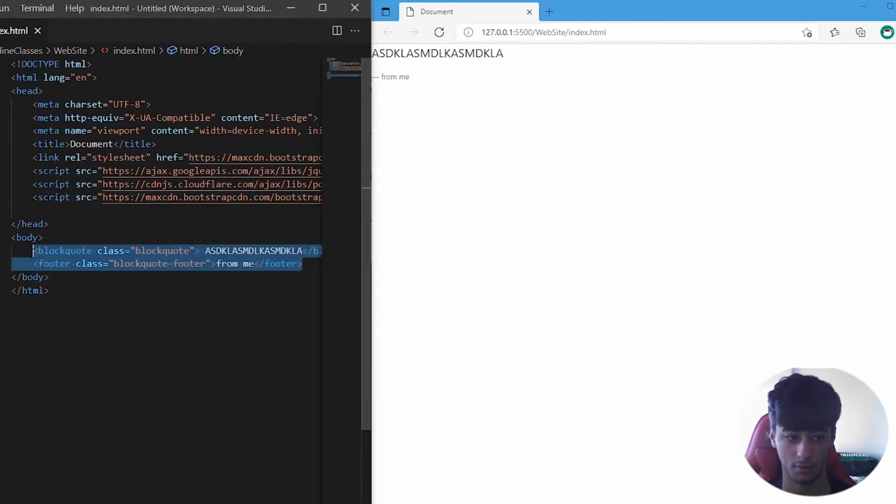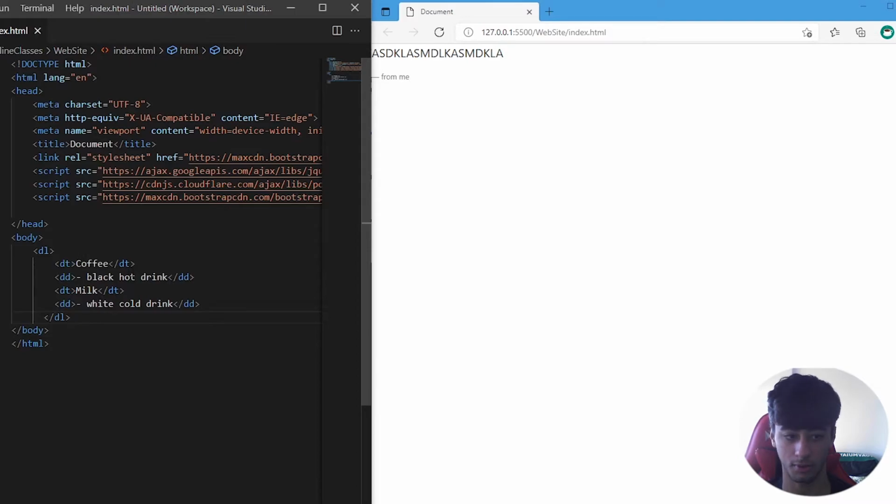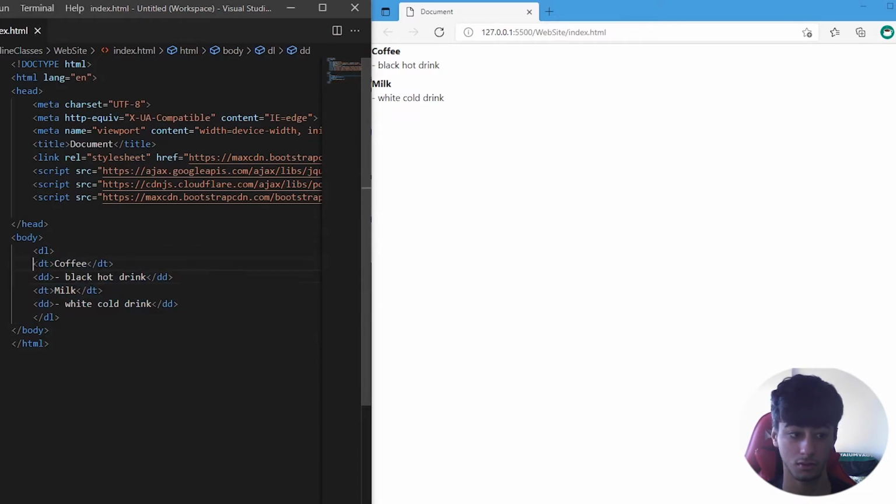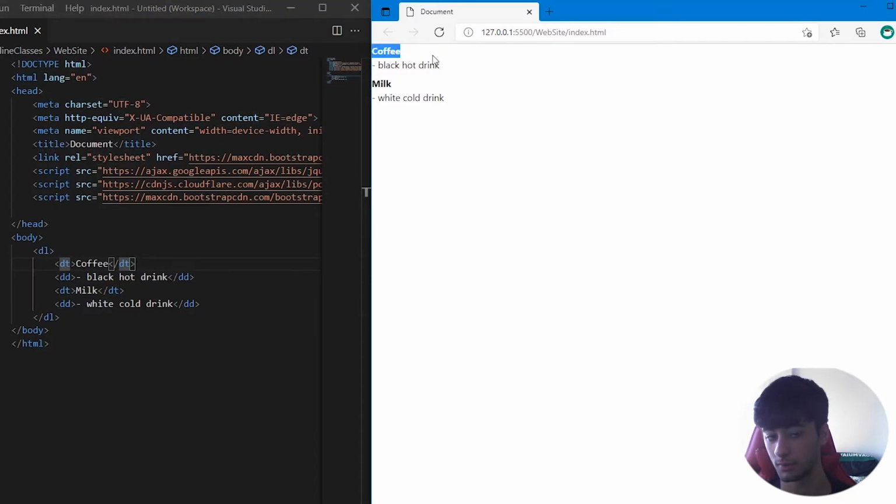Now the DL needs a little bit more space, so I'm just going to copy and paste it so you can see. It's a little bit bigger, so I just copy and paste it. It will look like this. The data title will be a little bit thicker, a little bit bolder, and the rest, the data, will be a little bit smaller.